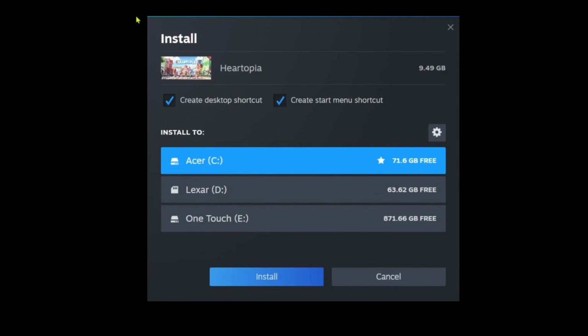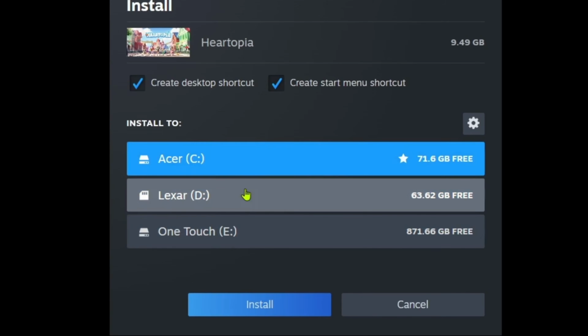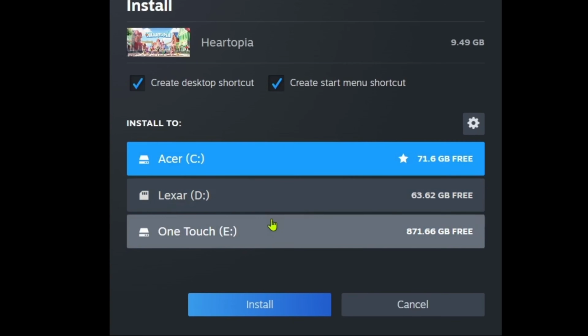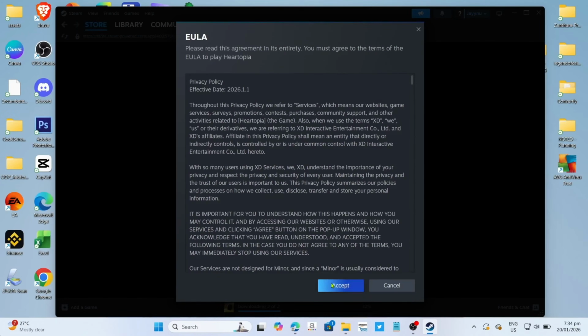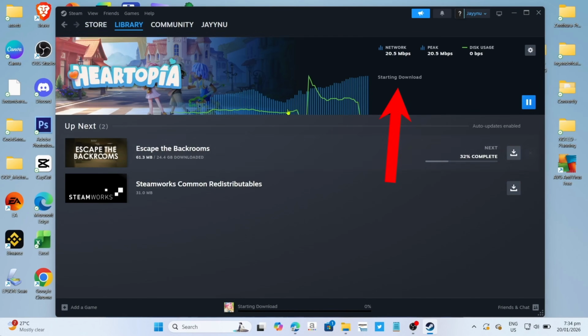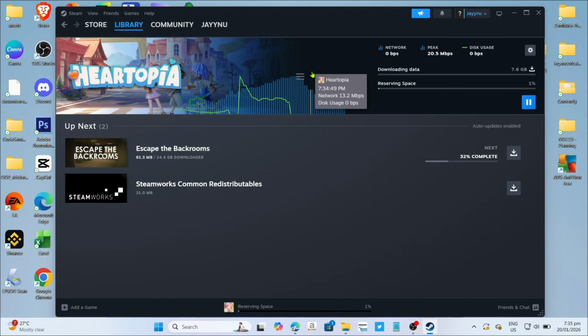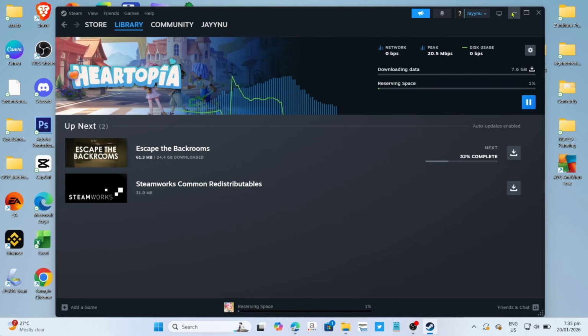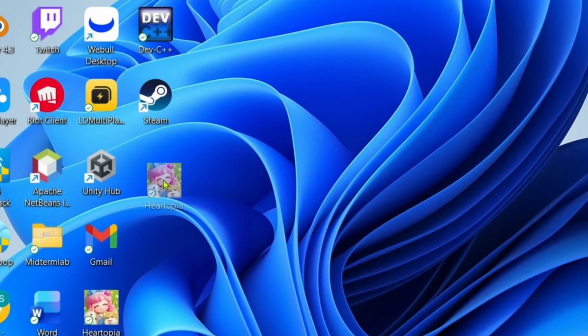And then Steam will show you the total game size and the location where the game's installation files will be saved. If you want to change it, just select the drive where you want to save it in your storage here, and if you're already fine with the location, just click Install. And after that, it's done. Congratulations, your Heartopia will now start installing. The installation time will depend on your internet speed, but just wait for it to finish and then you will be able to play the game.